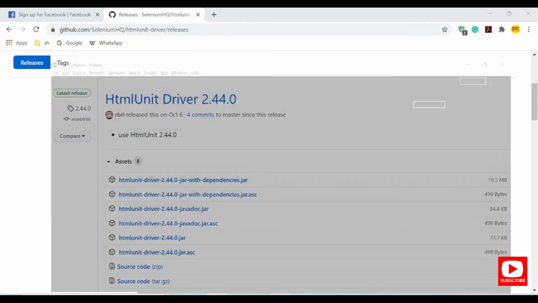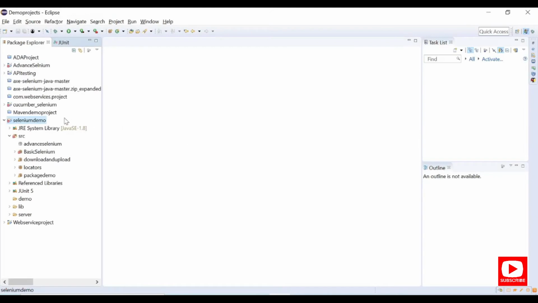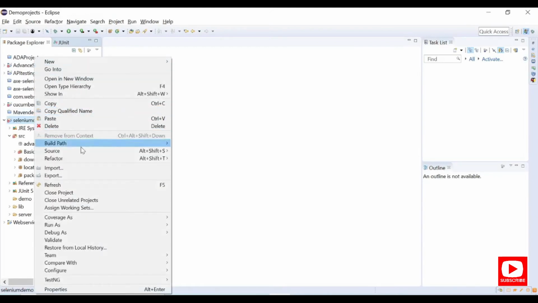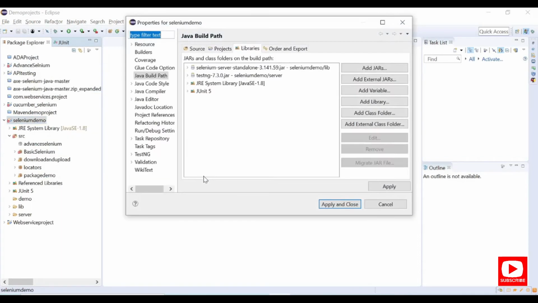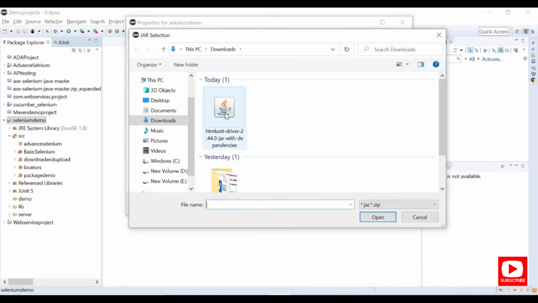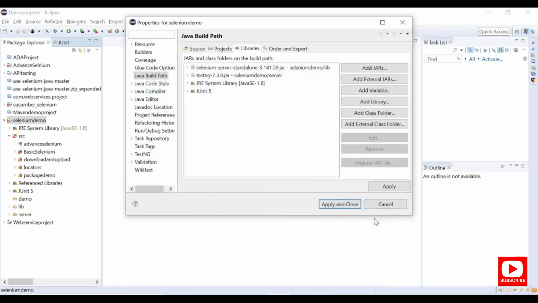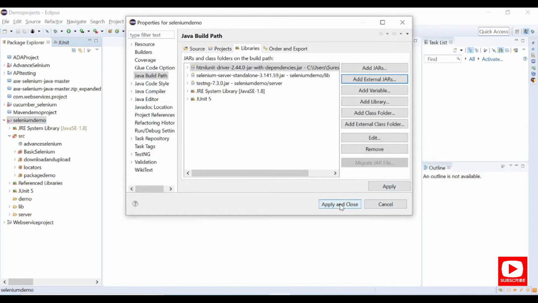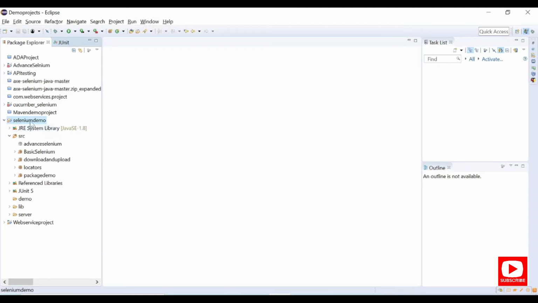Let me open my Eclipse, where I can go to build path. This is my sample Selenium project. We need to go to build path, and under build path go to libraries and add external libraries or external jar, and point to this HTML unit driver that we have downloaded and located in downloads, and apply and close. So now we have the file.